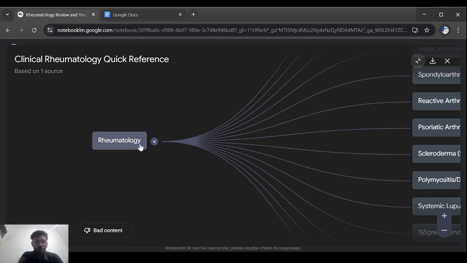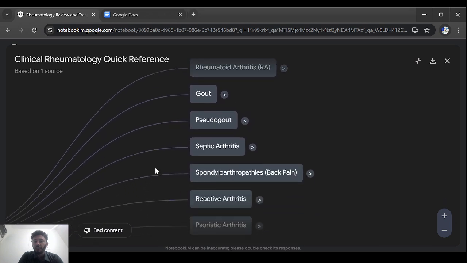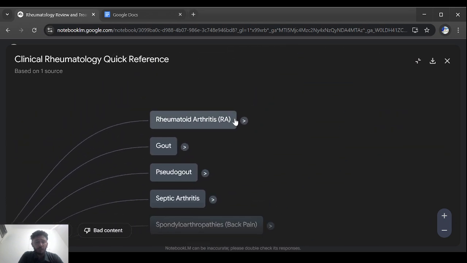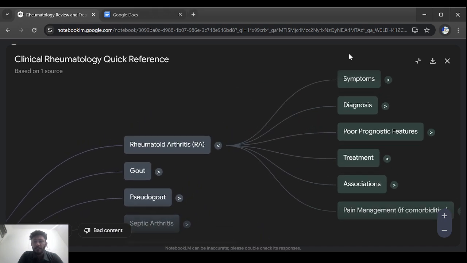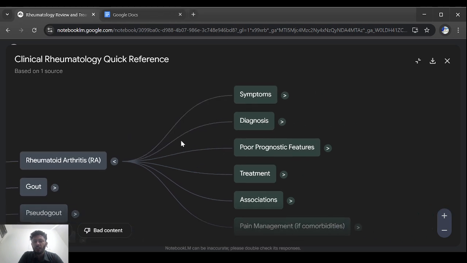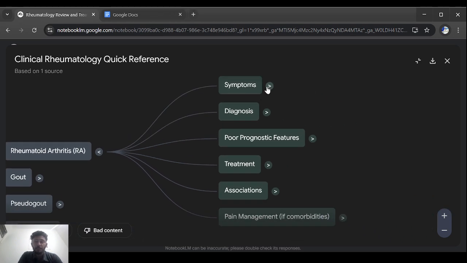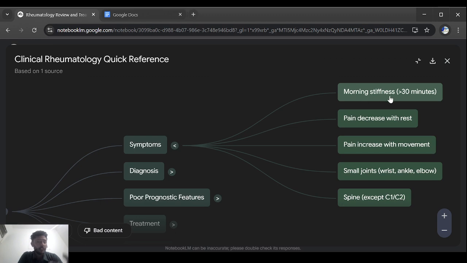Firstly, I want to learn about rheumatology. In rheumatology, the doc contains different types of diseases. So I will go into rheumatoid arthritis. Just like that, it shows me the symptoms, diagnosis, poor prognosis, treatment, association, whatever I had in the doc. Okay, so I want to learn about the symptoms first. In symptoms, it shows me morning stiffness, pain decrease with rest, pain increase with movement.